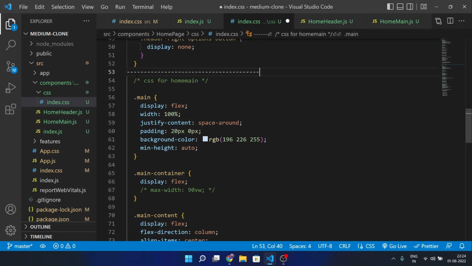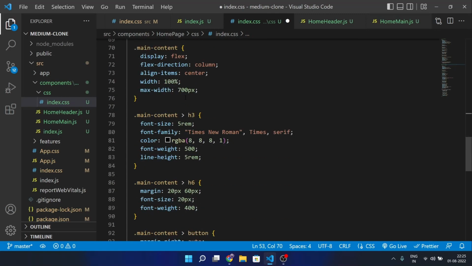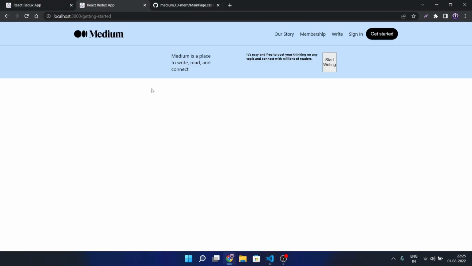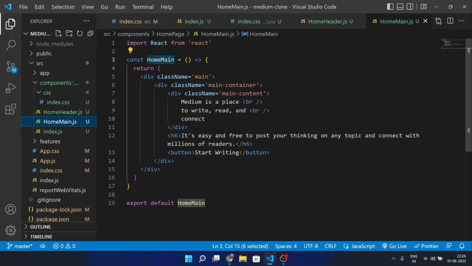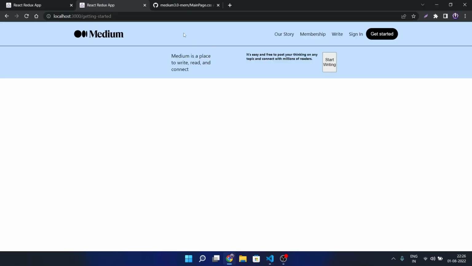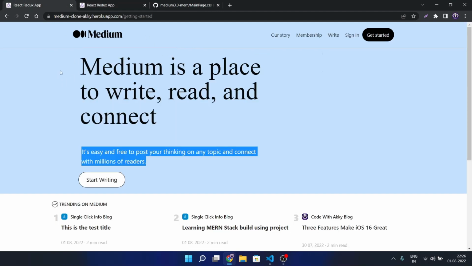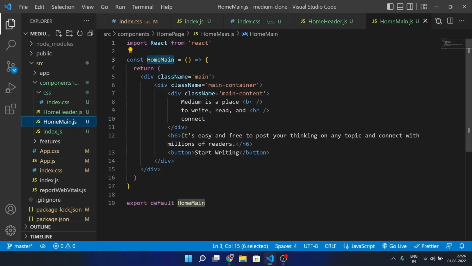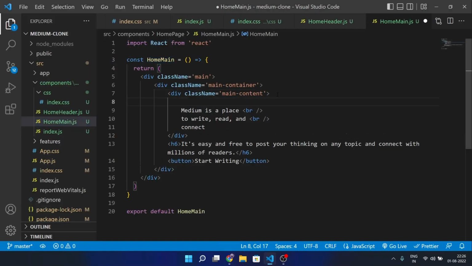So we are adding this. Okay, so this is the CSS for our home page, and now when I save this, you will see the design here, but it is not looking as we are thinking. So we just need to fix that. As you can see here, this should be in an h3 tag. You can see here this is our h3 tag, so we just need to add this inside of this h3.